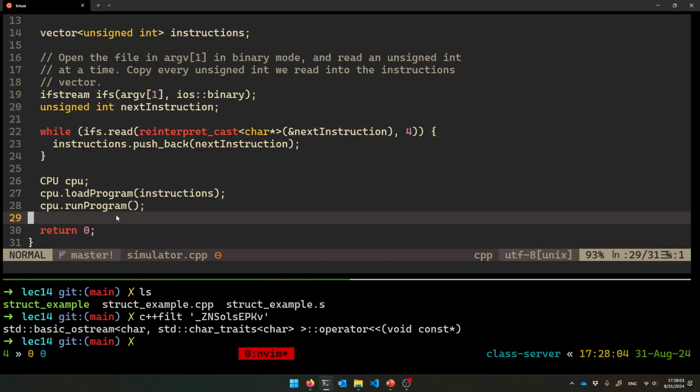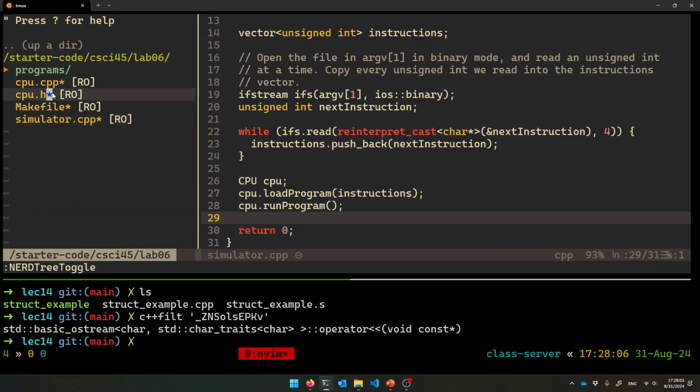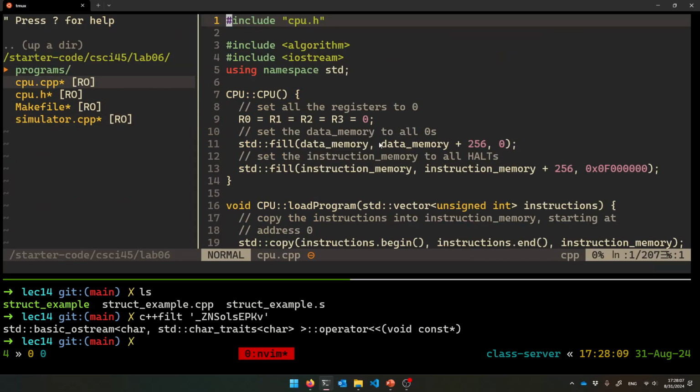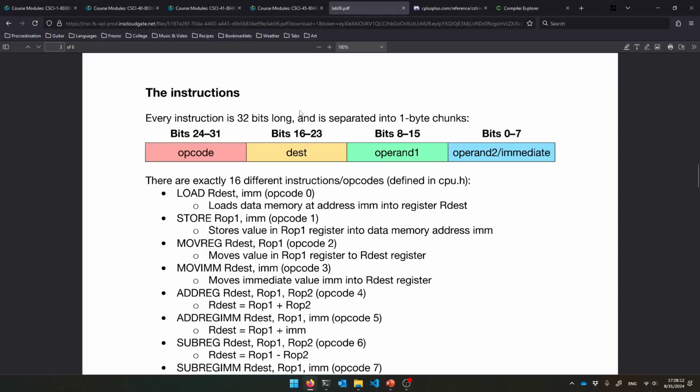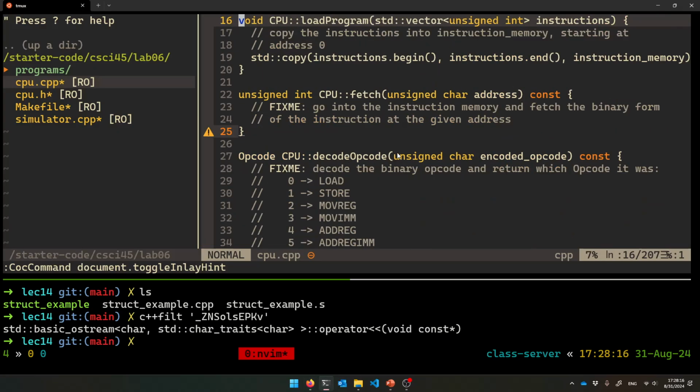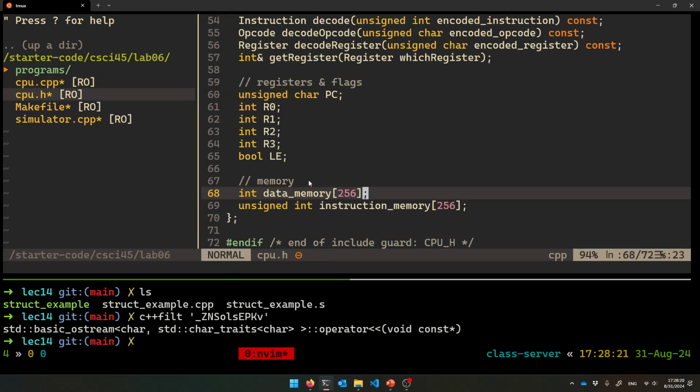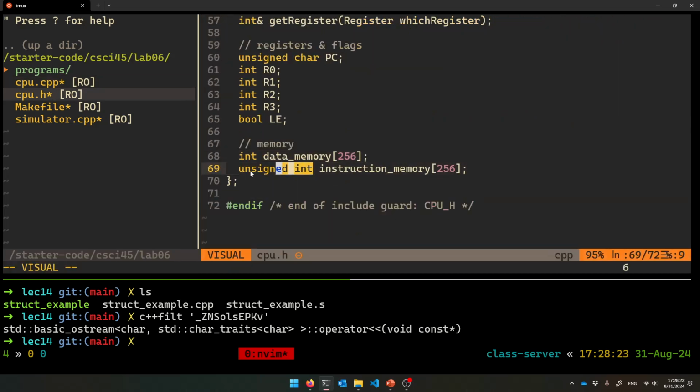So your job is to implement all the stuff from cpu.h in cpu.cpp, okay? So that's where we're going. But here's what every instruction looks like. Every time you fetch an instruction, you're going to be getting, right? Let's see, you're going to go and you're going to, in instruction memory, get one unsigned int out, right?